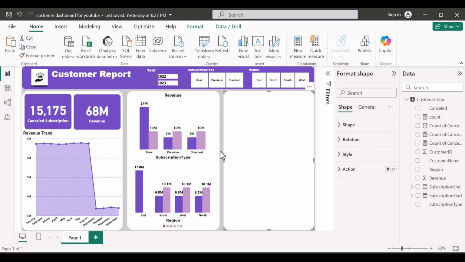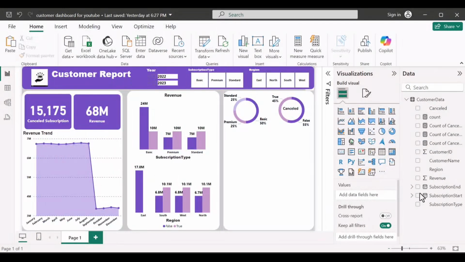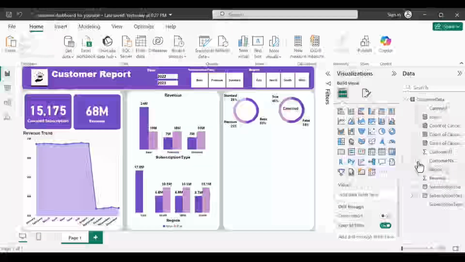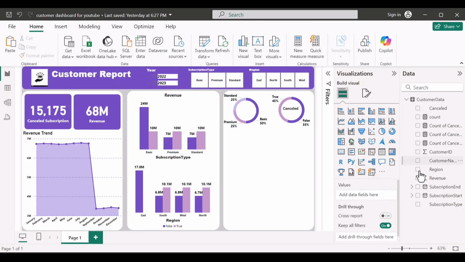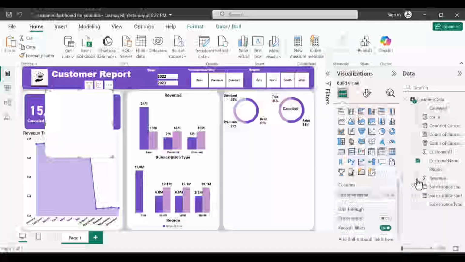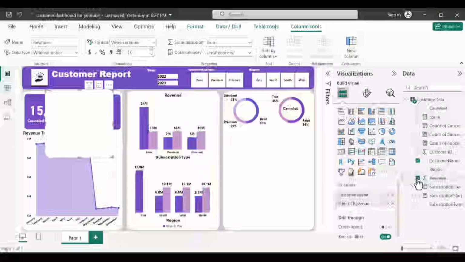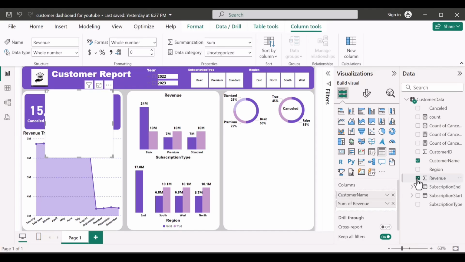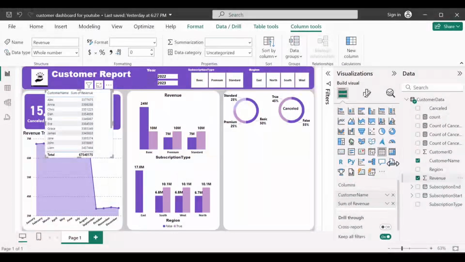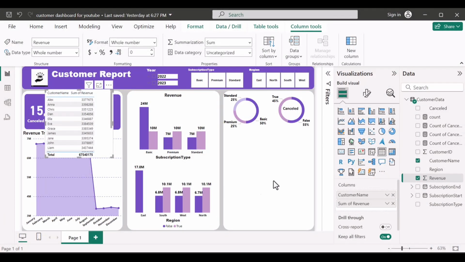The last visual we're adding to this dashboard is the top 5 customers. We just click on customer name and revenue. Everybody measures customers by how much they bring to the company. So that's why we're using revenue to measure our top 5 customers. It's showing as a table.